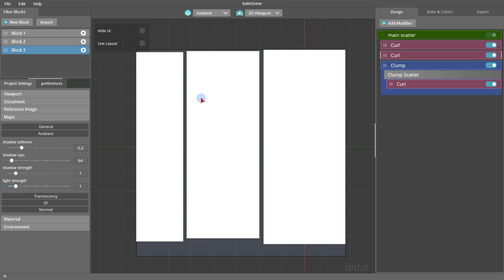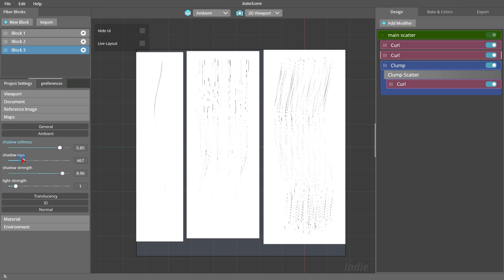Ambient settings adjust the ambient occlusion channel. You can increase shadow and light power. You can see the effect of parameters in the ambient shading channel before baking, in real time.